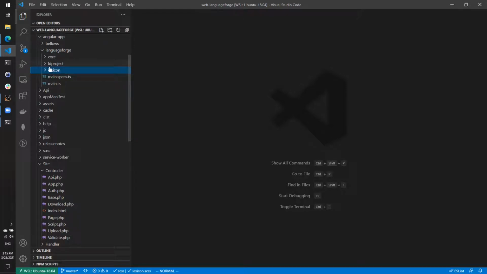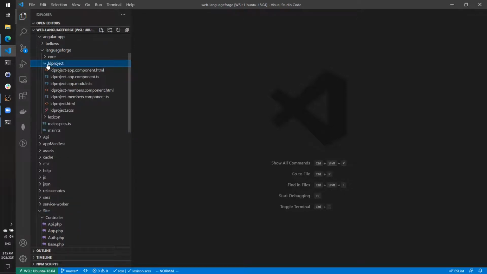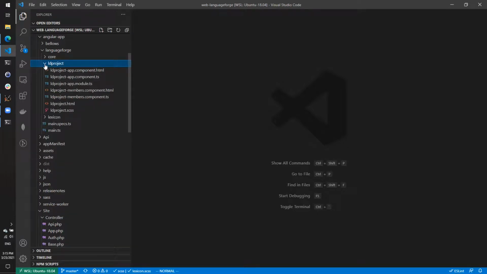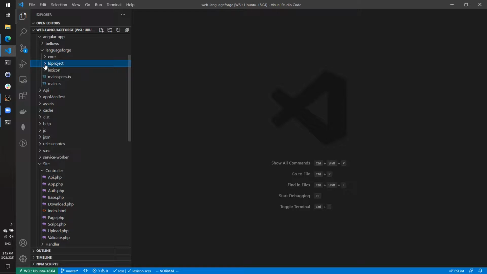So LD project is a new addition to the LanguageForge code base, and that's what one of our other developers has been working on to integrate Language Depot more tightly with LanguageForge. And yeah, it's been a long road. It's coming along. It's been implemented as a separate app in addition to Lexicon.